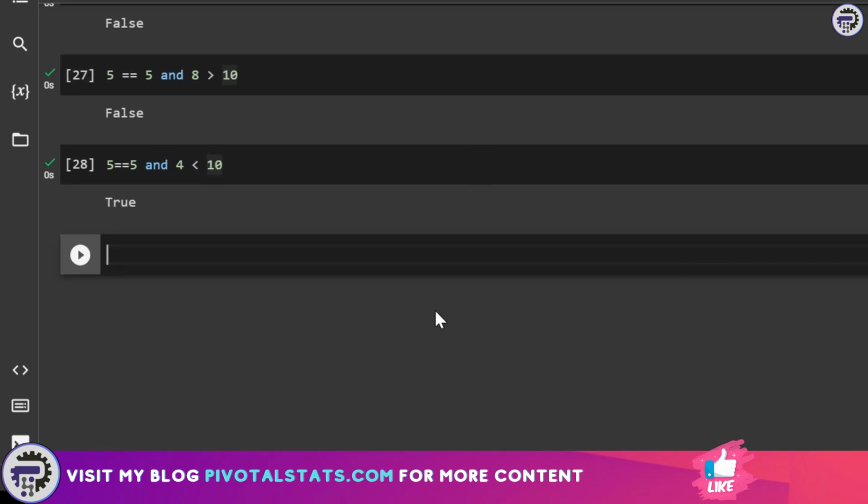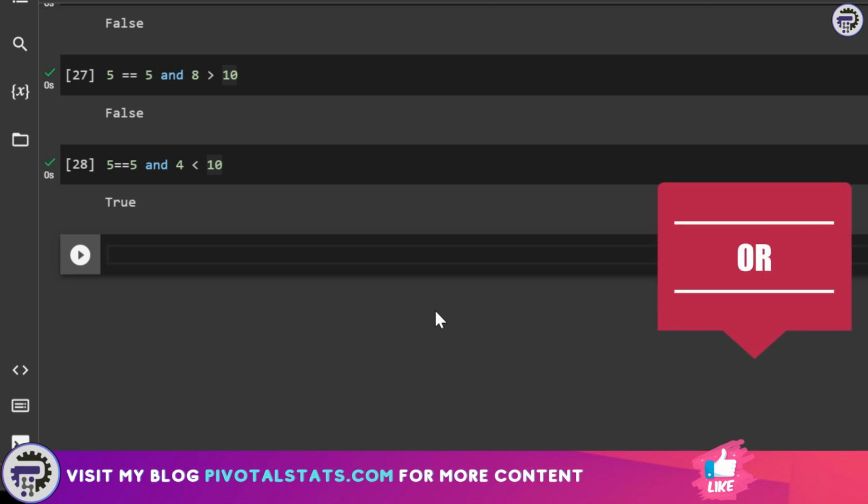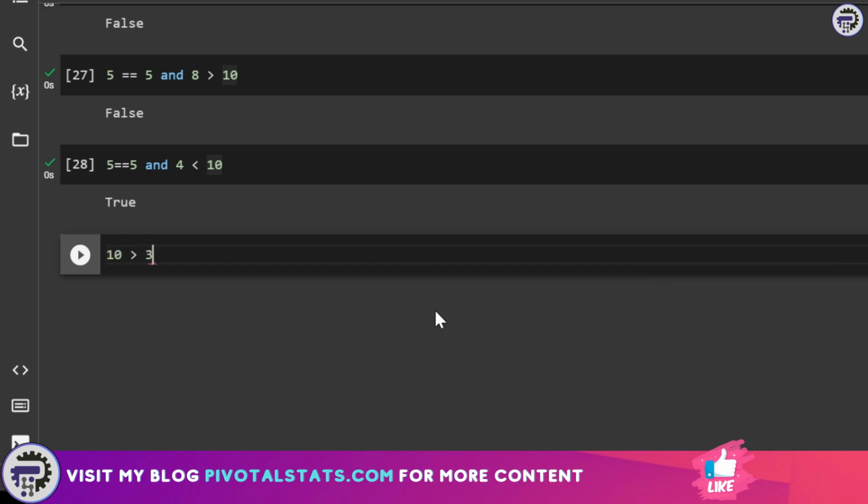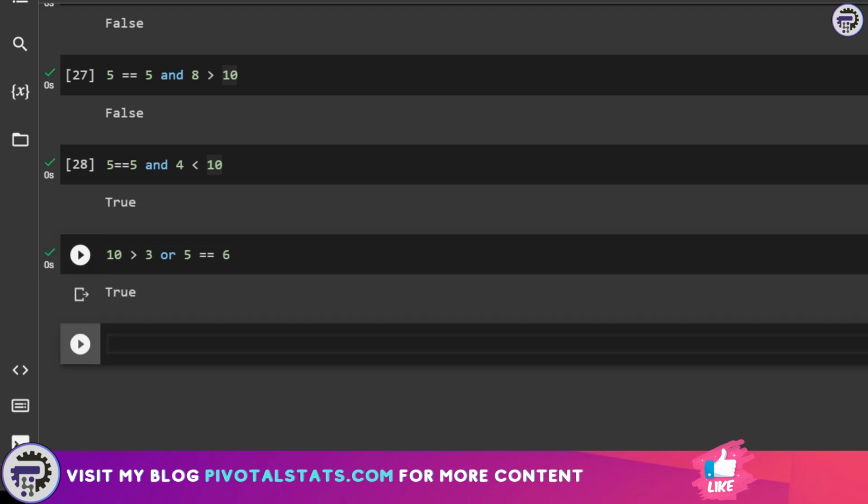Okay. Moving on, the next operator in this category is OR. And what OR means is, if any one of them is true, it will return a true. Else, if both of them are false, it will return a false. So let's see what I mean. So I'm gonna say 10 is greater than 3 or 5 is equal to 6. Now if you see, the statement on my left is true, but the statement on my right is false. So this should ideally give me true because one of them is true. So as expected, it has given me true.